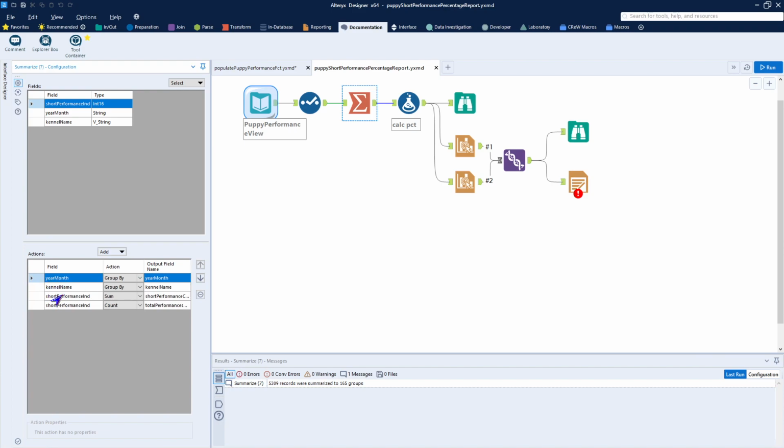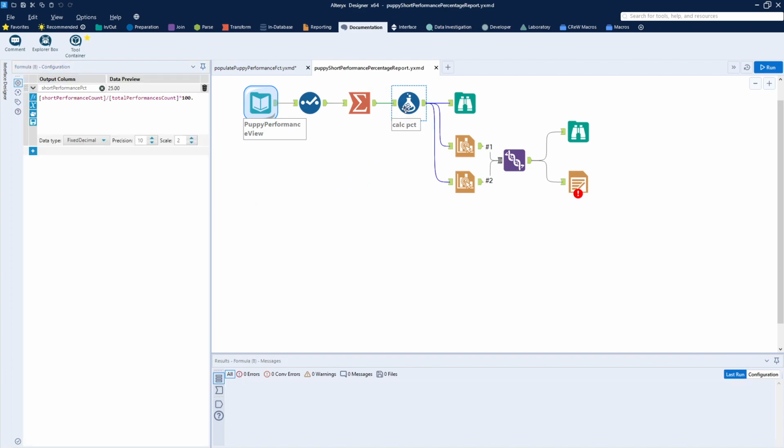If I sum the short performance indicators, this will show me the number of puppies that were within the demographics. And if I simply count the short performance indicator itself, this shows me the overall number of puppies that had performances. Numerator, denominator. That leads us to simply doing the calculation: short performance count divided by total performance count times 100 gives me that average. Take a look at the data.